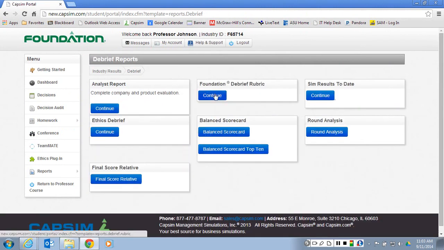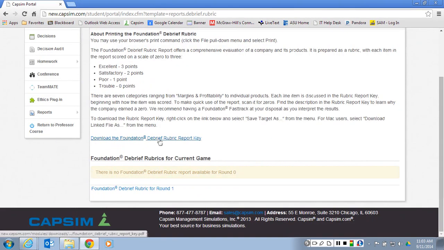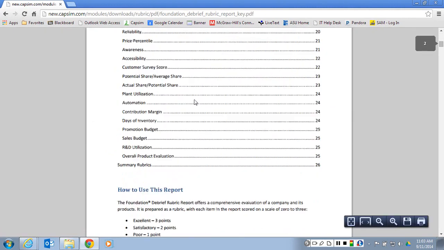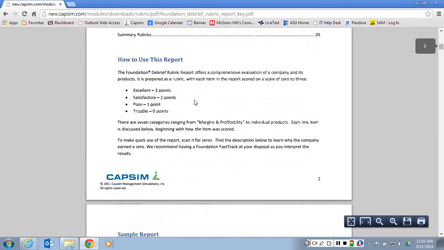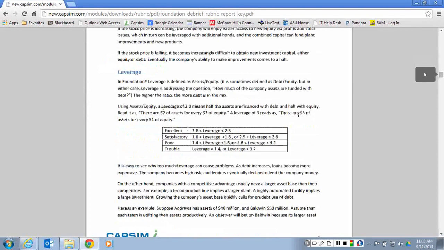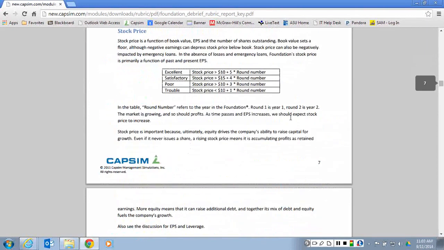The Foundation Debrief rubric, I really like this one. Now here's the key to it. I would recommend that you download this. I know it's long, 26 pages. I hate for you to be in college and have to read 26 pages, but sometimes we have to do things we don't like. Alright, and so this is going to go down through each one of the areas that's being measured that's important to your company.